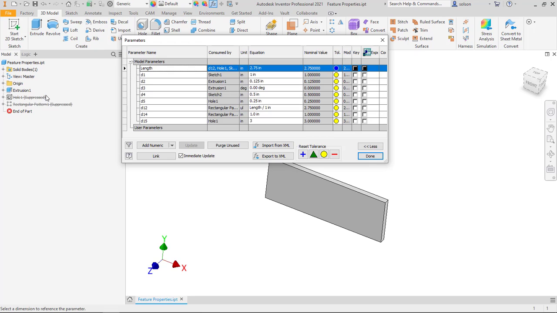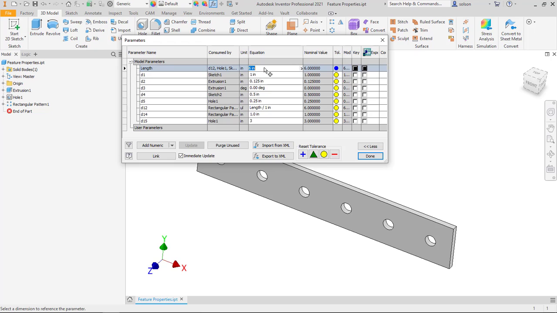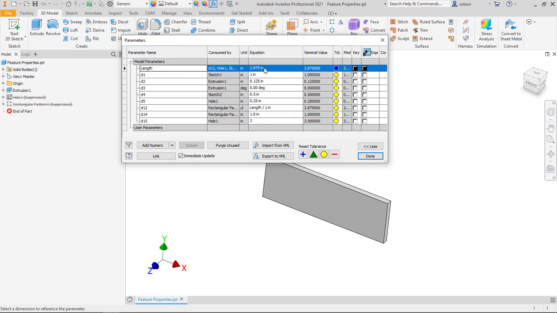You can see here in my browser, I had a hole and then I had a pattern of that hole, and that gets suppressed as well because of the dependencies. If I go up to something like 6, everything gets turned on. Come back here, go to say 2.875. Again, once I get below that 3 mark, I am suppressing those.